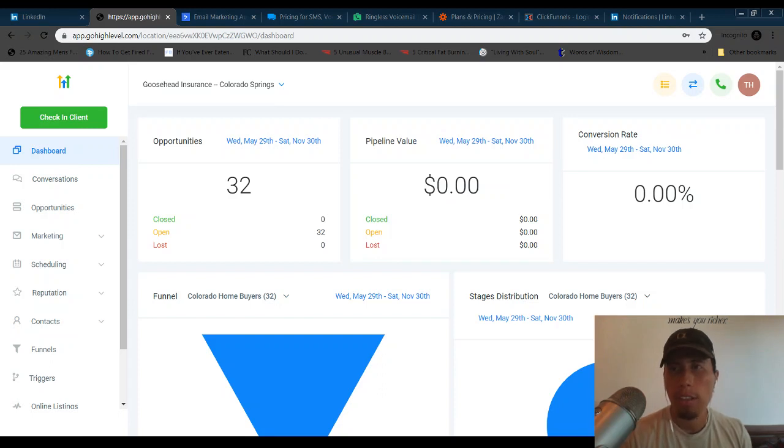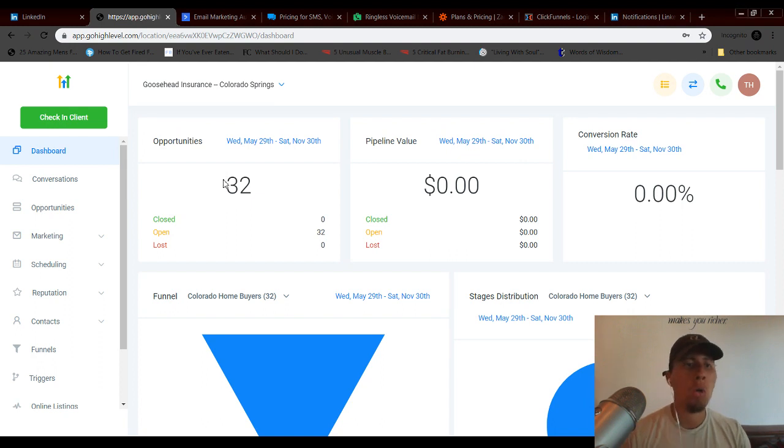All right, guys. So what I want to show you here is an inside look inside of Go High Level and show you guys exactly what it's all about, what it can do for you guys and your clients, so you can start seeing some great results like this. So what I'm showing here is a client's account that we have inside of Go High Level.